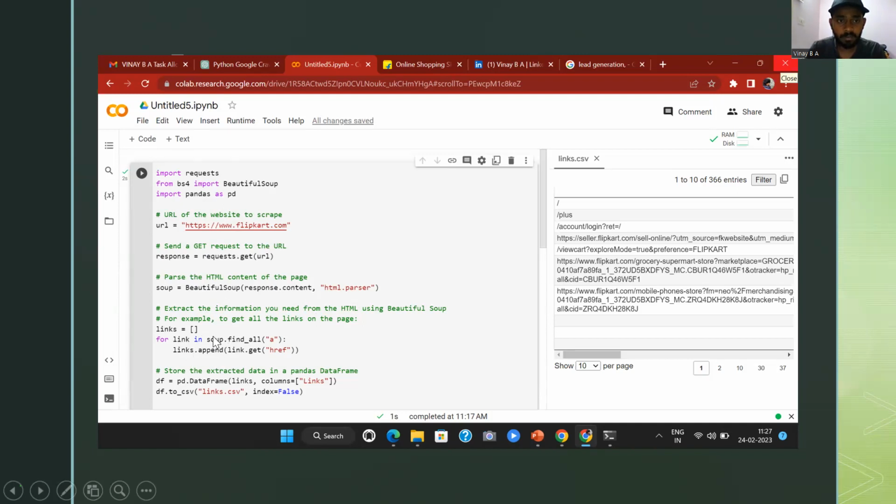It gathers the information. To extract the information you need from the HTML using BeautifulSoup, for example, get the links of the page. Then store all the data in one link using pandas, in the links.csv file. I already made one file, links.csv. That file contains all the information of flipkart.com. You can see this slide.